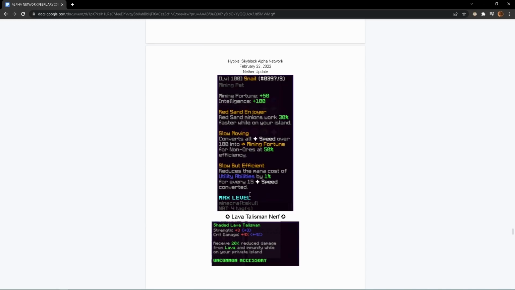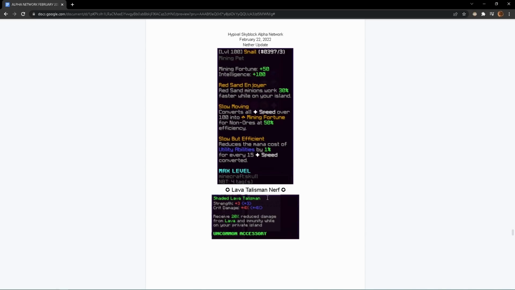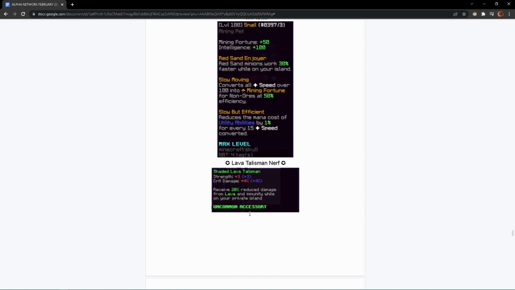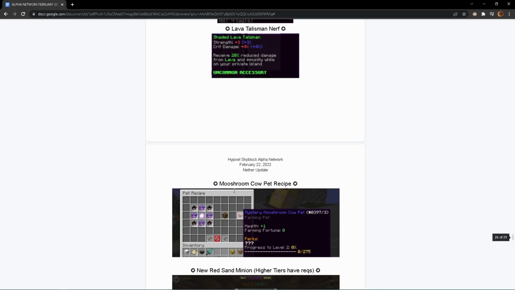Red sand minions work faster, which means there's going to be red sand minions. It converts all your speed over 100 into mining fortune for non-ores at 50% efficiency. And then there's the slow but efficient thing. The lava talisman got nerfed. I think it was originally 25% and now it's 20%. I'm not sure. Or maybe it was 100%. Yeah, I think it was 100% reduced damage, but now it's 20%.